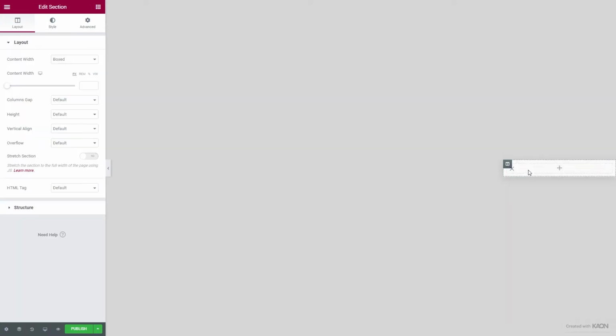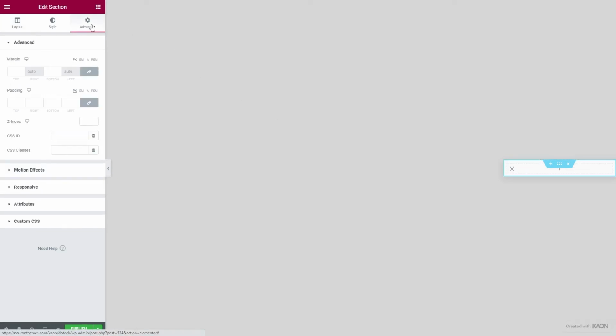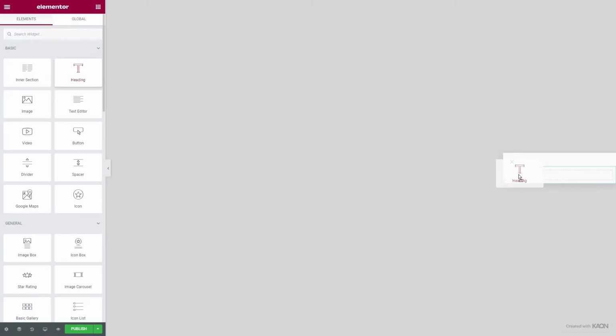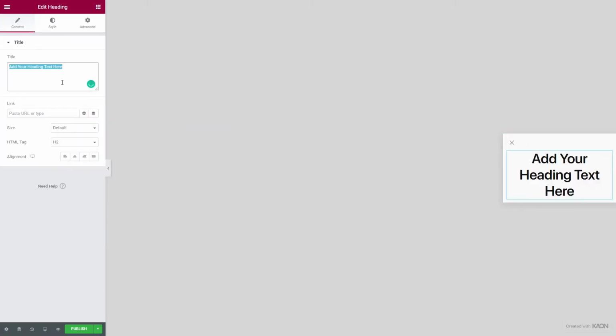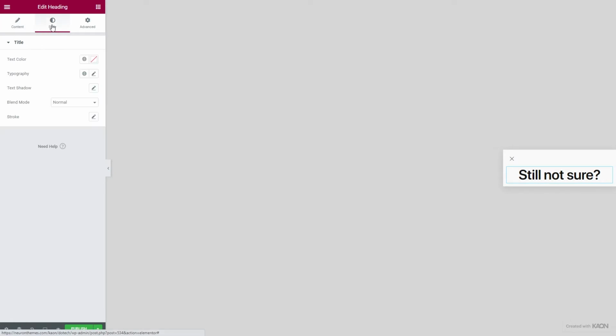Let's add a section first. Go to the Advanced tab and add some top padding value to give our content some room to breathe. Now we will drag in a heading element. Let's write our content. From the Style tab, we will only configure the typography options.